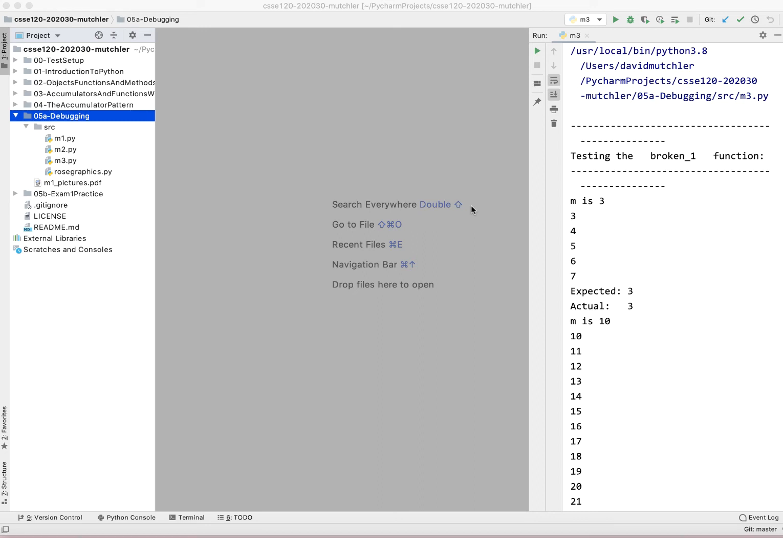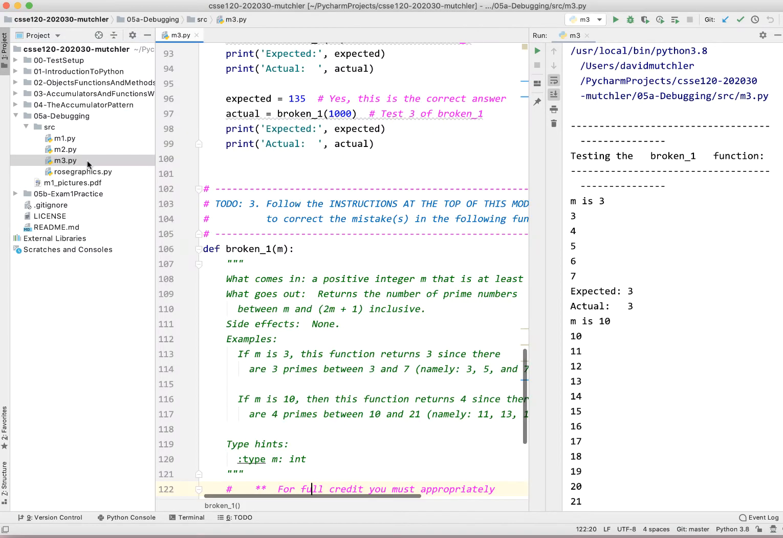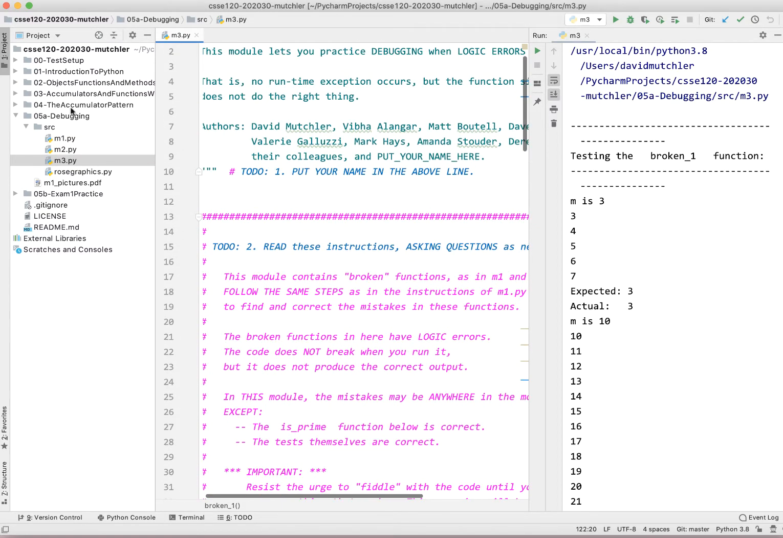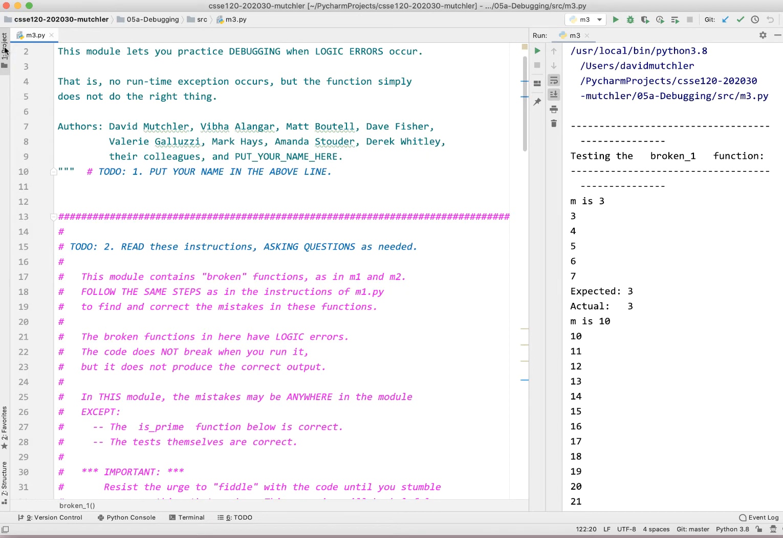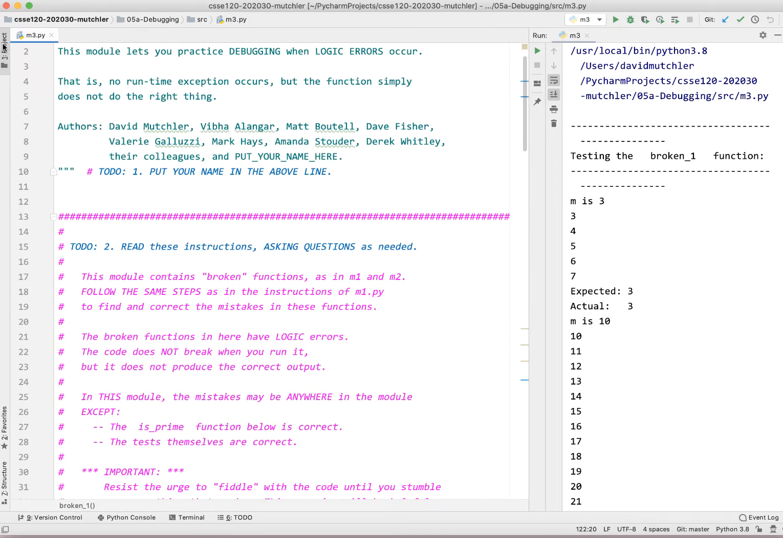This is the Start the Session video for 05a-Debugging-m3, module M3. In that module, I'm bringing it up here and bringing up the instructions. I'm also going to minimize the part to the left here. If you ever see that go away, look for the little symbol that brings it back, and there it is again.